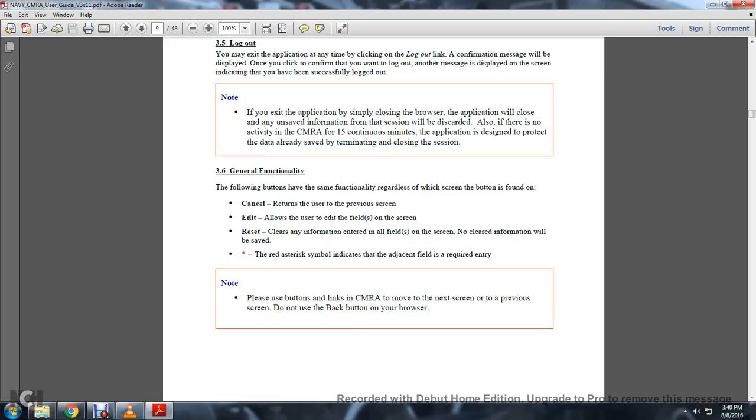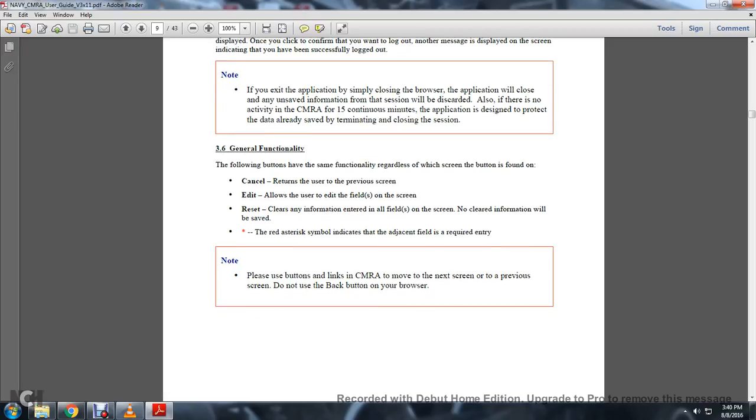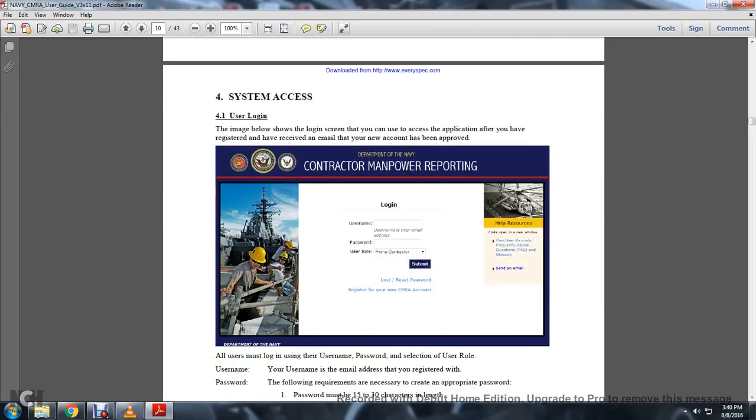3.6 General Functionality. The following buttons have the same functionality regardless of which screen the button is found on. Cancel returns to the previous screen. Edit allows you to edit the fields on the screen. Reset clears information entered into all fields on the screen. No cleared information can be restored. A red asterisk indicates the adjacent field is required. Please use the button links of the Contracting Manpower Resource Application to move to the next screen and previous screen. Do not use the back button in the browser.